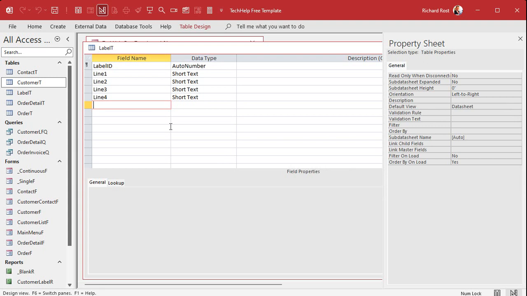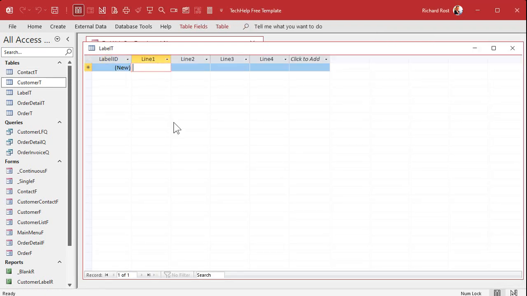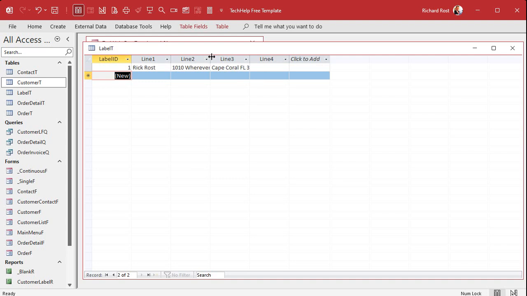Okay. Everything so far has been nice and simple. Don't worry, it's gonna get harder. Just hang on a minute, okay? You're gonna like this. All right, let's manually put a record in here. Go to Datasheet View. I'll put myself in here. Rick Rost, 101 wherever street, and Cape Coral, Florida, 33909, and we'll leave line 4 blank if you're USA, like I always do. Okay. So we can spread that out.